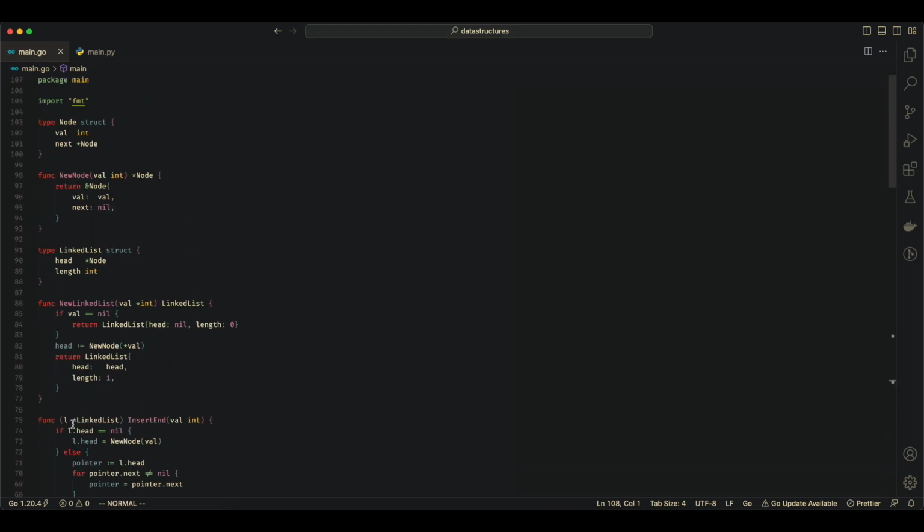So in the next video, we will be trying to implement a doubly linked list, which would have a forward pointer. In this case, we only implemented a singly linked list, which only has the next pointer. But in a doubly linked list, we would have a previous pointer, which would allow us to traverse the linked list both ways.